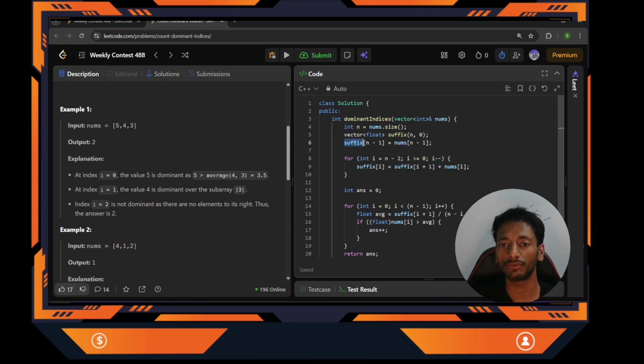And you can see that for the last index n minus 1, our suffix sum is the same as whatever number is present at the n minus 1 index. Got it? Why? Because there is no element on the right side of that. This is the first element. And for other indices, what will happen? We have the current element, and we have the sum of elements on the right side.